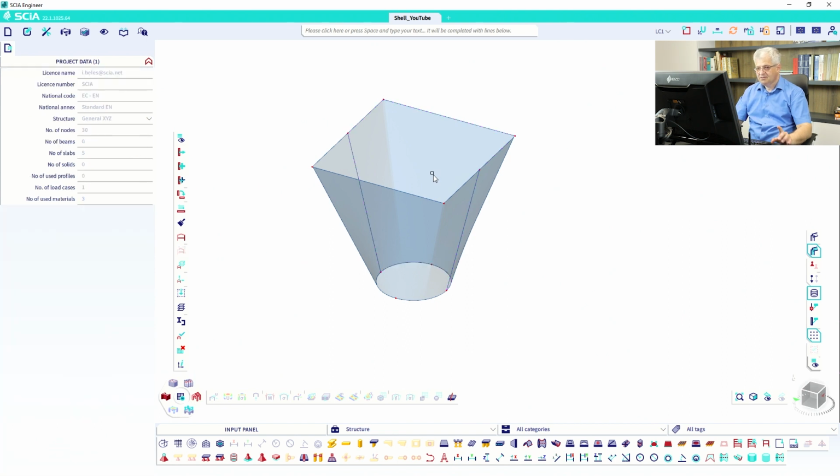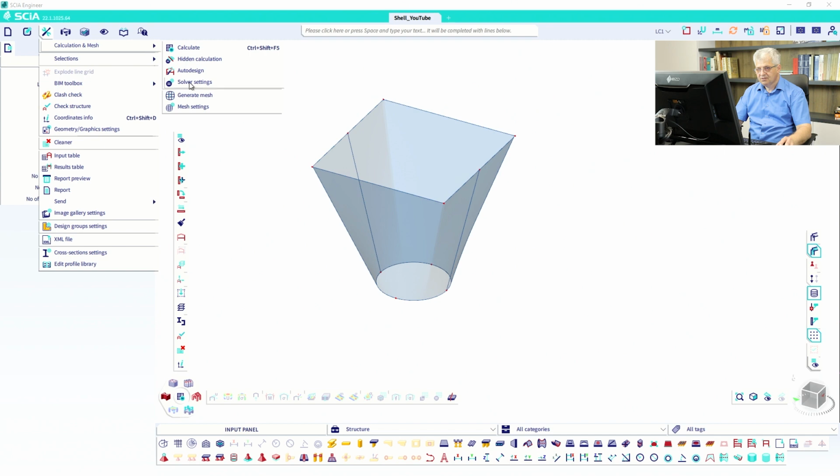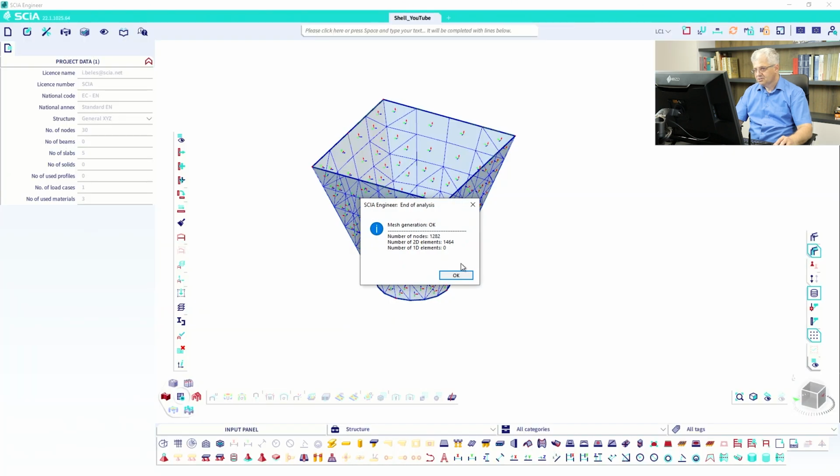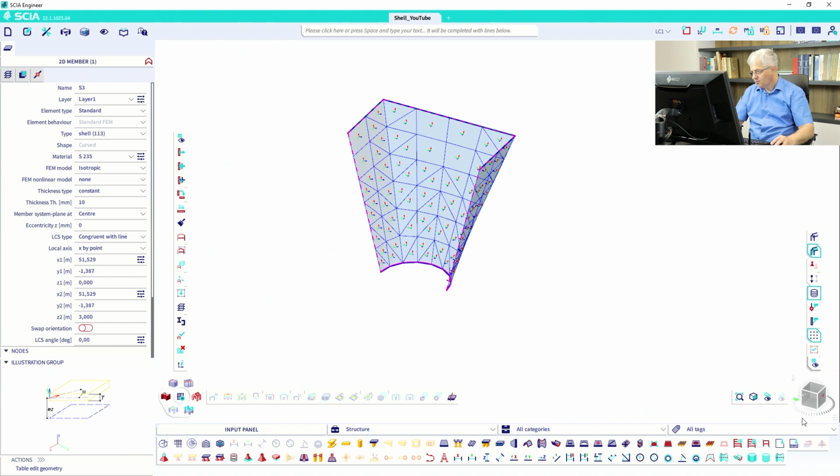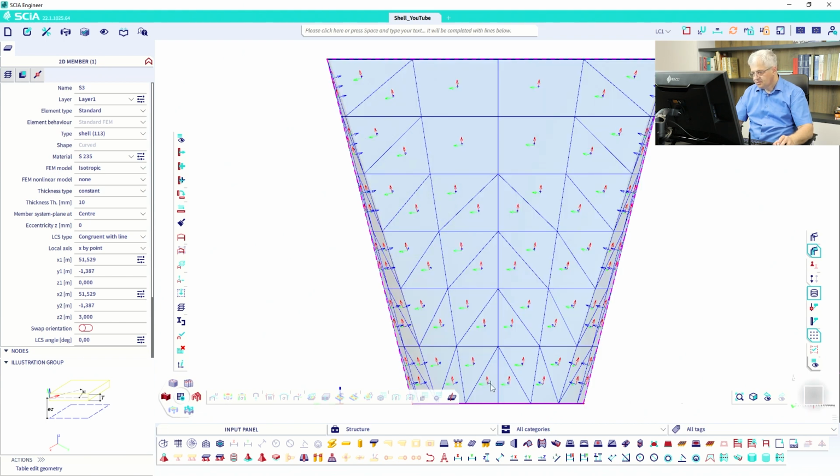Let's try it. I didn't do it in the German video. Generate mesh. Okay. Control E. And what we see is it goes nicely with an angle. This is a very good way if you want to have it going to the center of your structure.